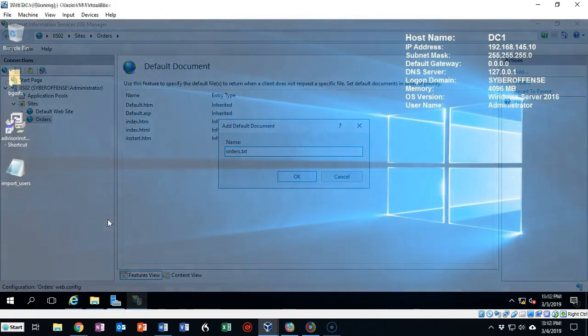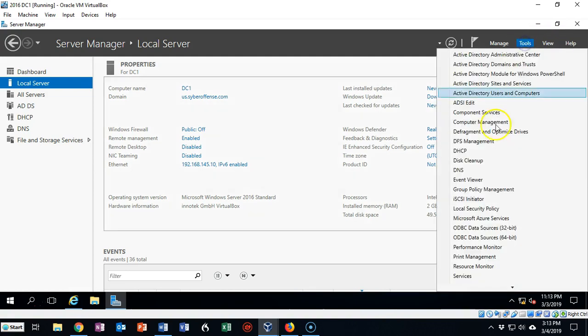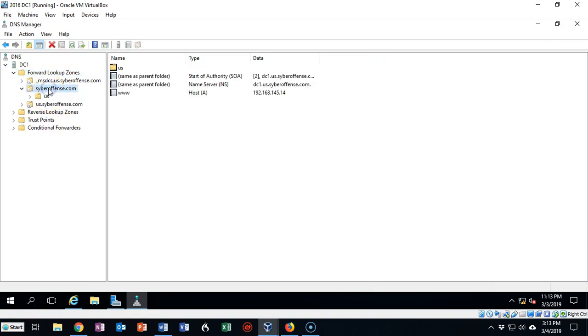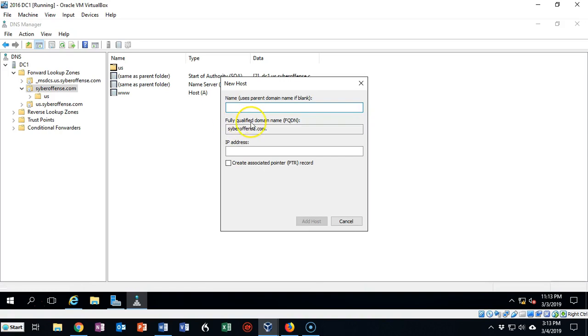I'm back over on my DC1, and we're going to go back up inside of DNS, and we're going to create another host record inside of that new zone that we created for our website. So we're going to go to Tools. Again, we're going to open up DNS, and we're going to open up that container for our forward lookup zones. We're going to find that new zone that we created for our web server, and again, we're going to right click in here, and we're going to go to New Host Record, and we're going to call this Orders. And again, we're going to give it the IP address of our IIS server. Once we have that done, we're just going to click on Add Host, click OK, and we're done.